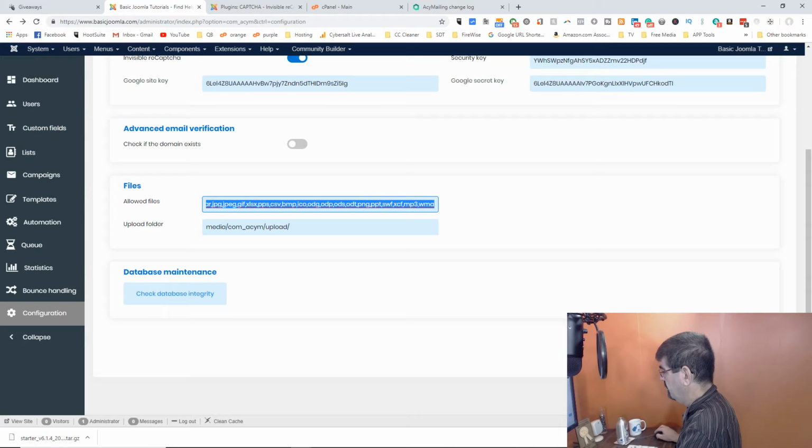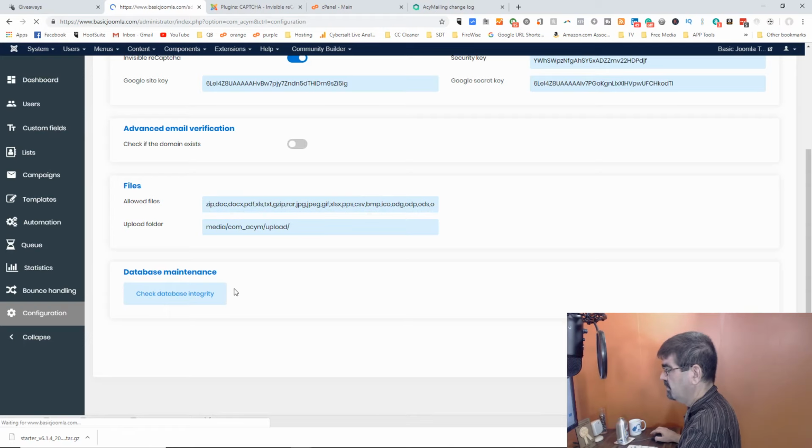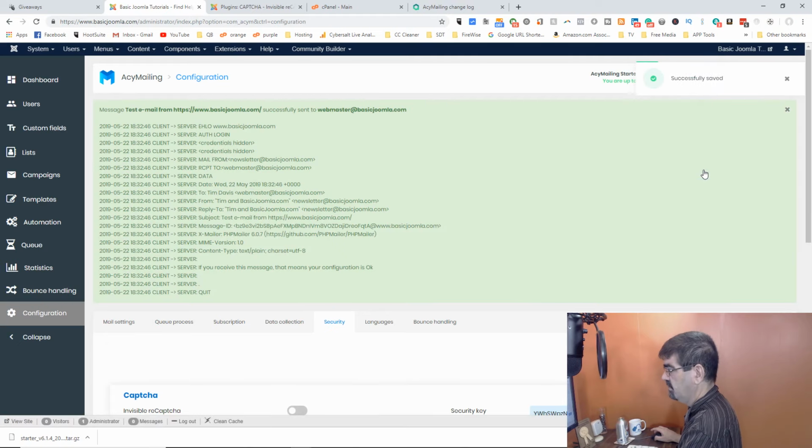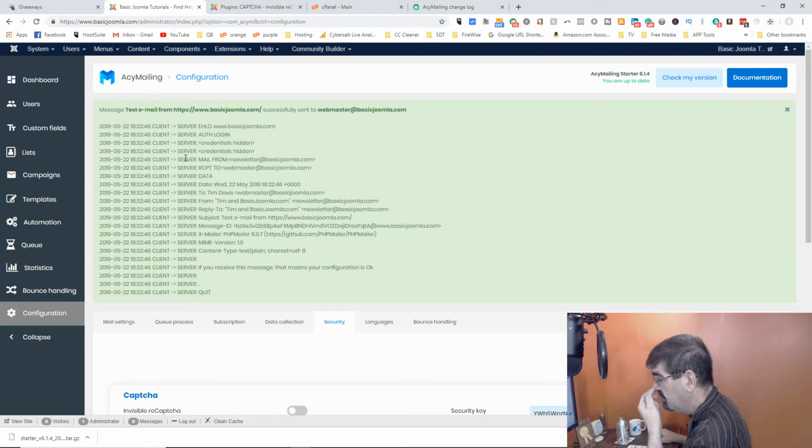We have invisible ReCAPTCHA, so we'll go save. All right. Now let's send a test message. Let's see if the test is successful. Yes, it is. There we go. There's the message ID, credential server hidden. Yep, all the information. Good. So that did pick up the email information from the configuration.php of Joomla.